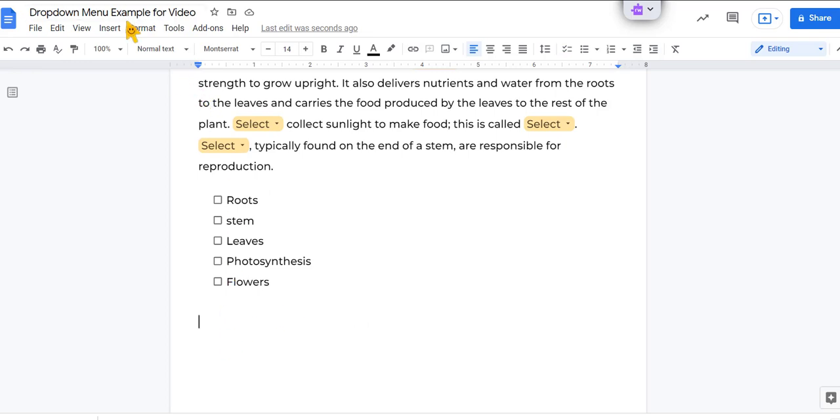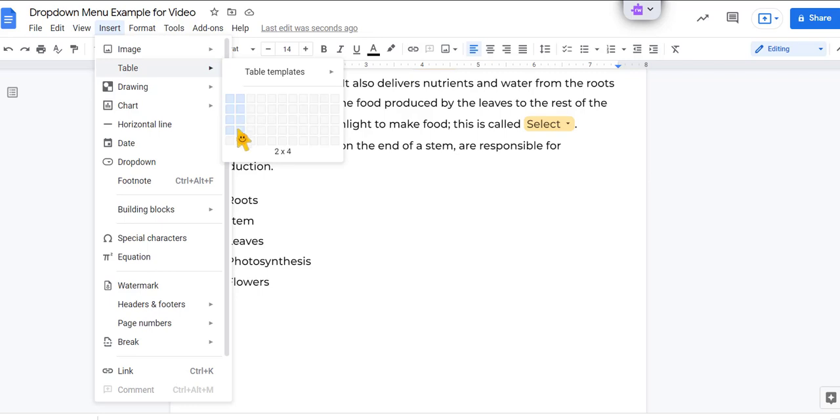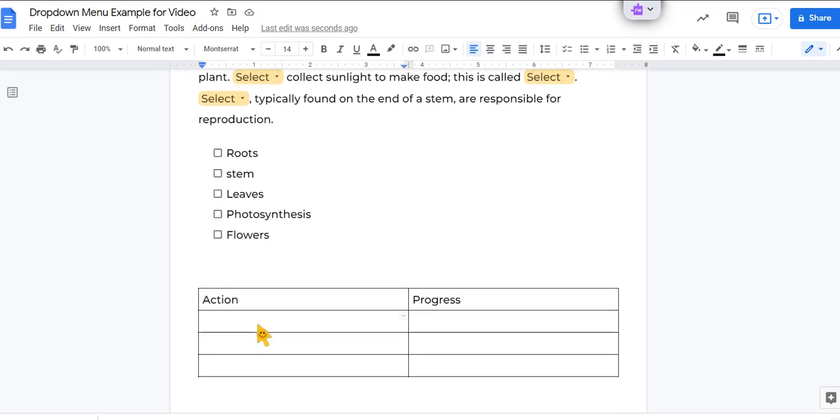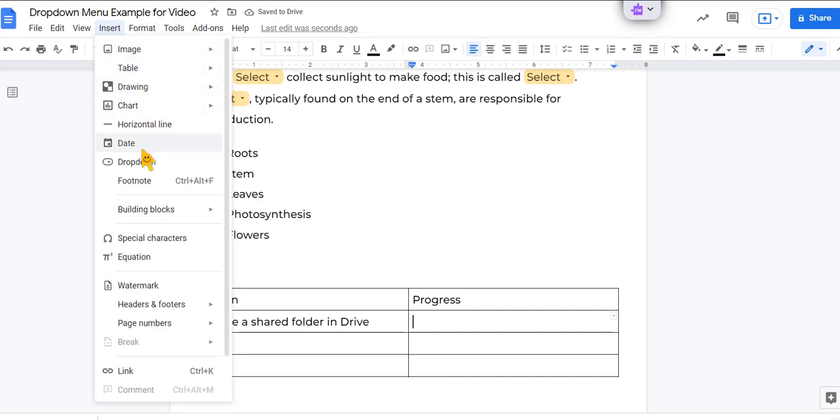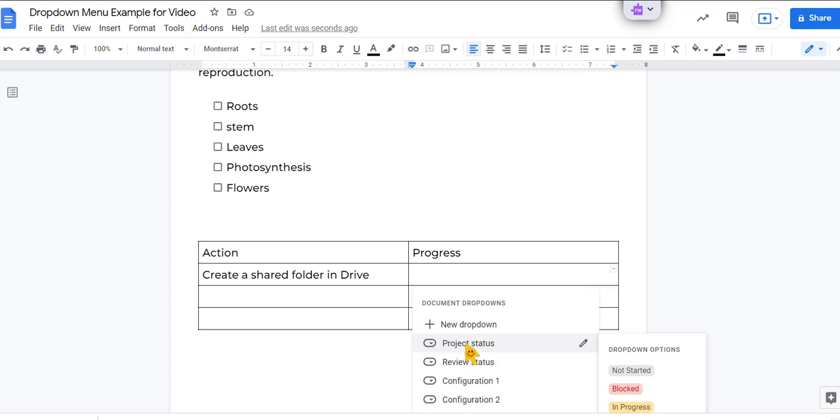So let's say we're going to insert a table and we're just going to have two columns in that table. And we're going to say action. So maybe you're on your BLT and you have progress. So you have some action items. So let's say one of the actions is to create a shared folder in Drive and then share it with everyone. I'm going to insert a drop-down menu, and I'm going to use the project status.